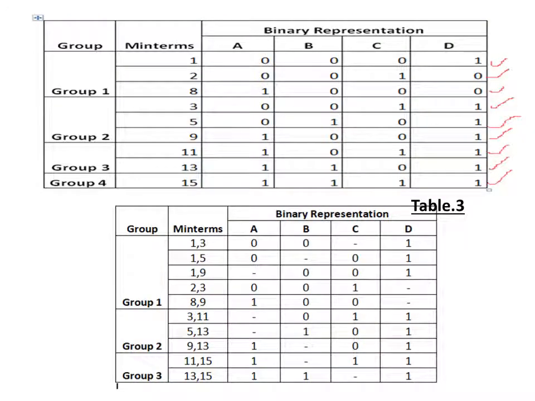Now in the next table we are comparing our group 1 and 2. Then for the comparison combinations, we are putting the check mark here. So first we are comparing group 1 and 2. The combinations are 1, 3 and the differing variable is C, so we are putting a dash here. The next combination is 1, 5. The differing variable is B, so we are putting the dash here.